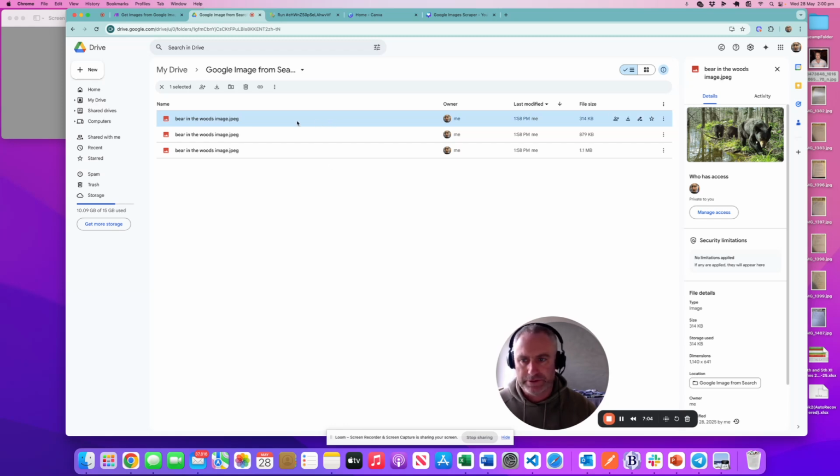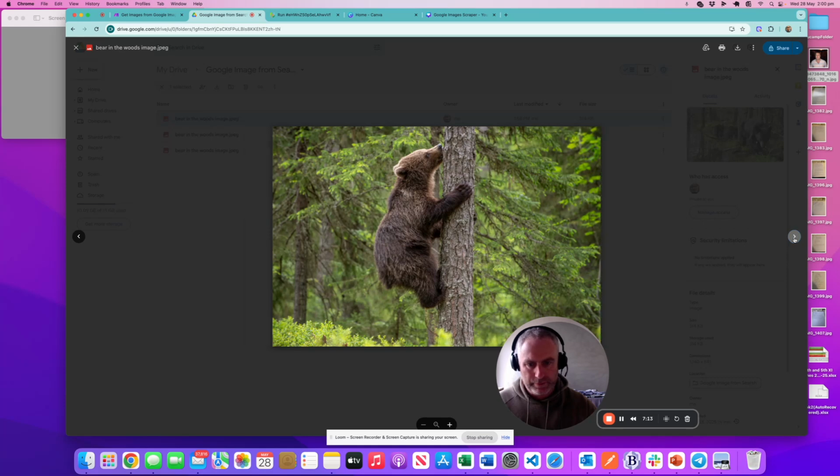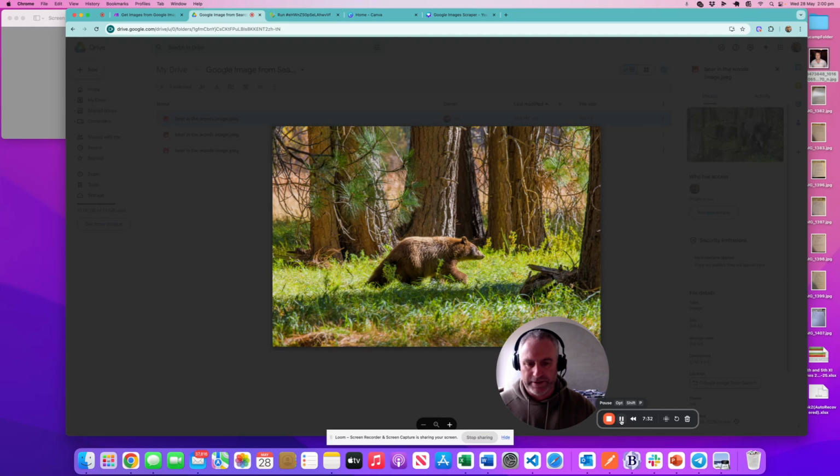So let's have a look at the images it's actually returned. Okay, so there's a nice one of a few black bears in the North American wilderness, no doubt. We've got a little, looks like a grizzly cub climbing there. And the next one, just wait for it to load. See what we got. Is it going to load? It is. I might just pause this until it loads. Okay, so there's another grizzly bear running through the woods.